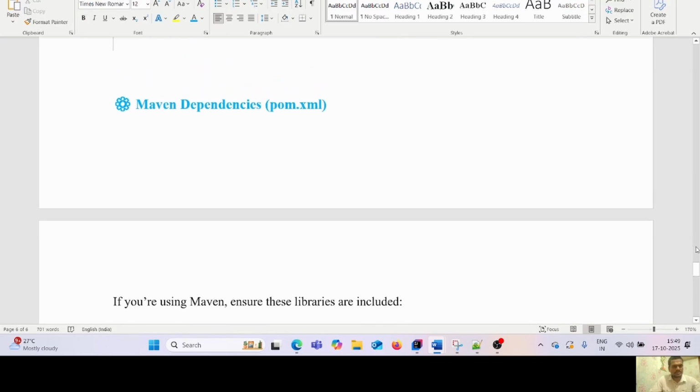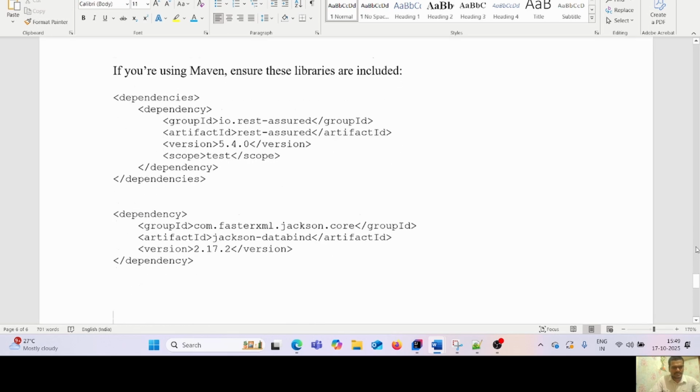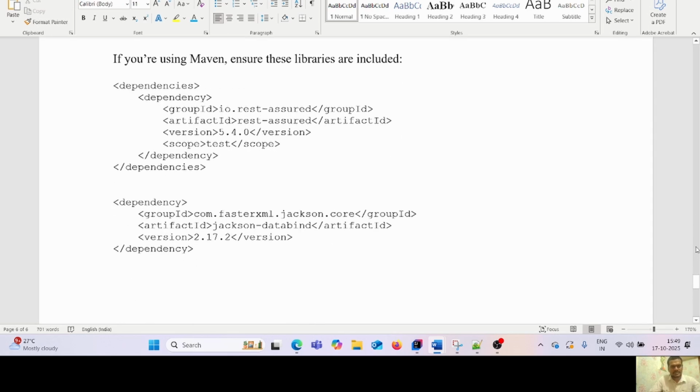Then for that we need to add Maven dependencies in the POM. Which Maven dependencies? We need to add RestAssured and Jackson Databind. These two dependencies we need to add in the pom.xml. Okay, that's about serialization and deserialization.